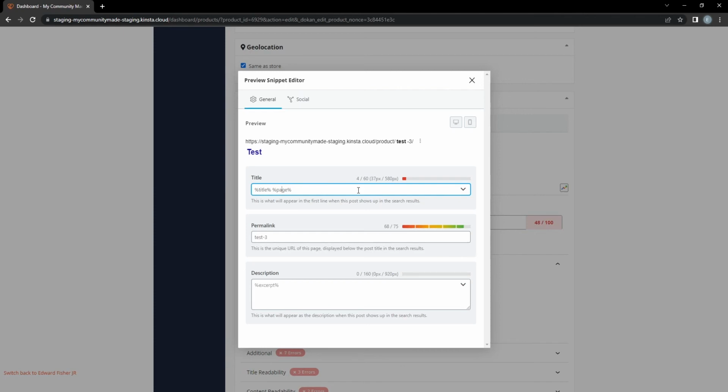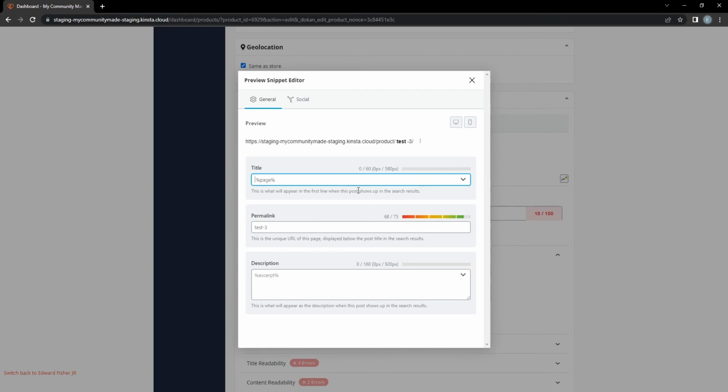You can also have even more control over what shows up. For instance, all the percent title percent variable here is doing is displaying the name of the product. But if I want to have a search engine result title of the product that's separate from the product's title itself, I can do that as well. And that sounds confusing, but what I'm really saying is the product name is what shows up inside My Community Made to tell customers what the product is.